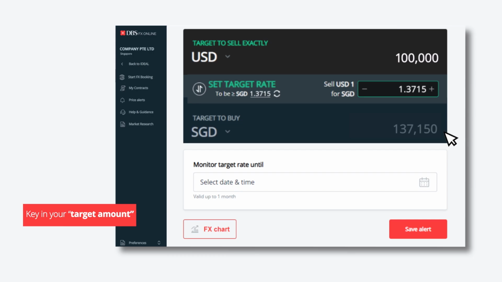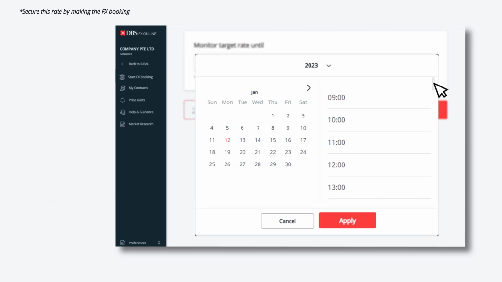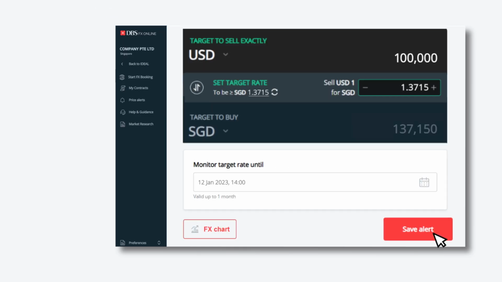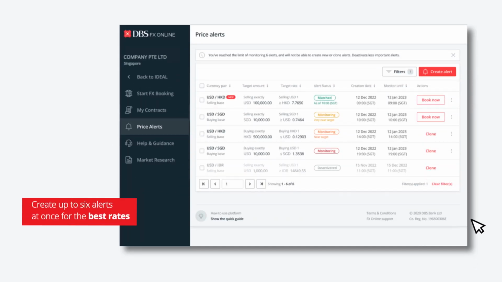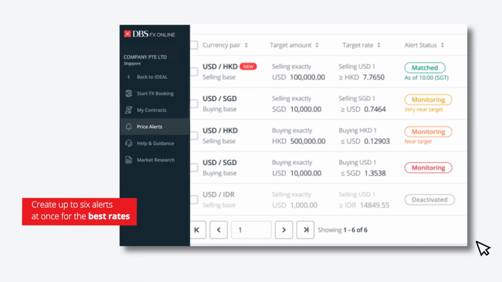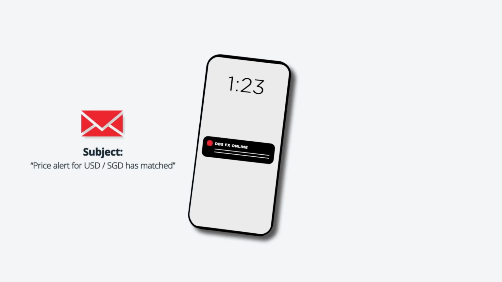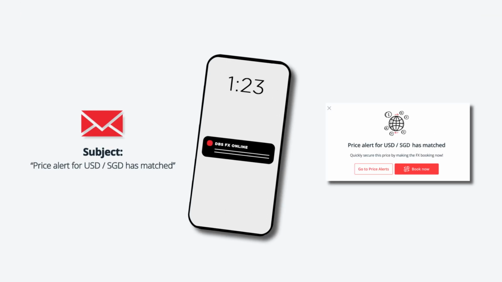You can adjust your target rate according to the requirements provided and actively monitor prices by setting alerts for up to a month. Do note that rates are secured only upon making the FX booking. Click on Save Alert and you're all set. You can even create up to 6 alerts at once to get the best rates for multiple currency pairs. Once your price is matched, you'll receive an email, SMS, and a pop-up notification.